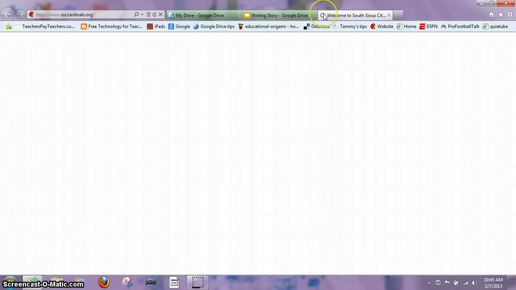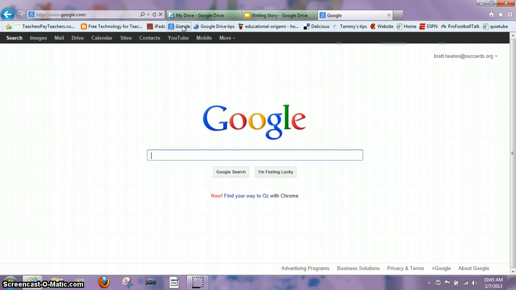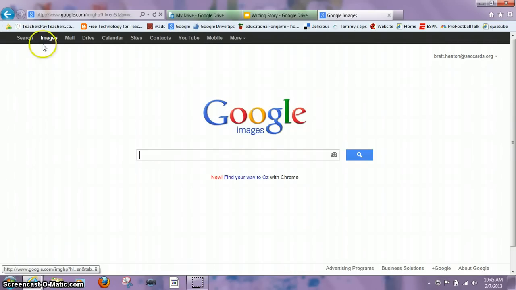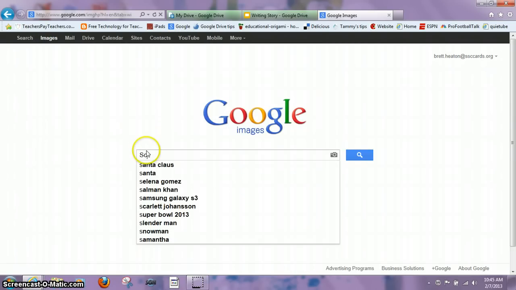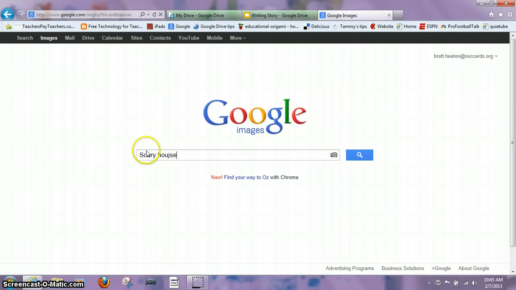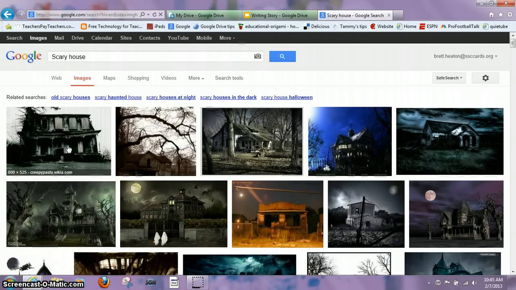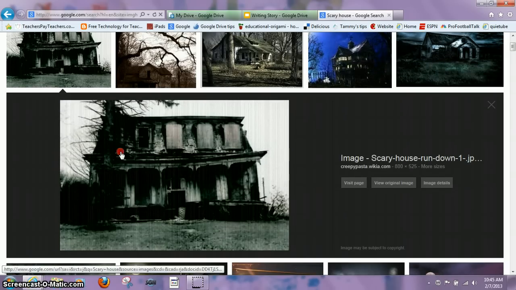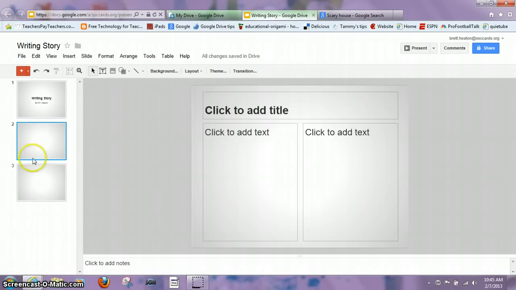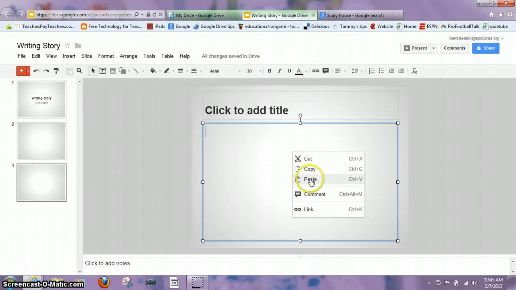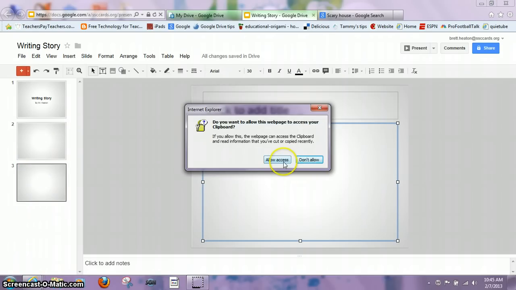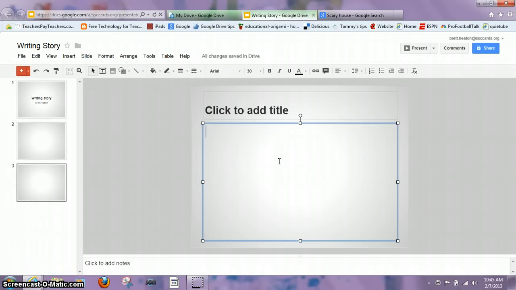I'm going to go to Google and just find a picture. I'm going to click on Images, and mine is going to be a scary house. Click that. Here's a great one. Remember, I'm just going to click on it, do a right click, go to Copy, go back to my project, and I want to put it on this slide right here. I'm going to right click, go to Paste. When this box pops up, I'm going to press Allow Access.